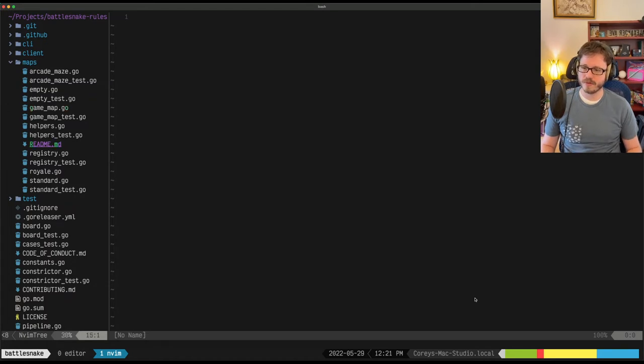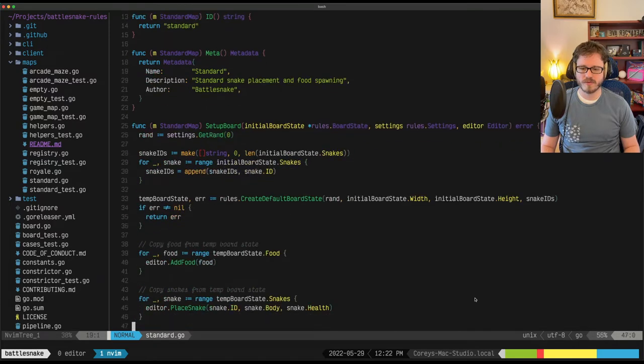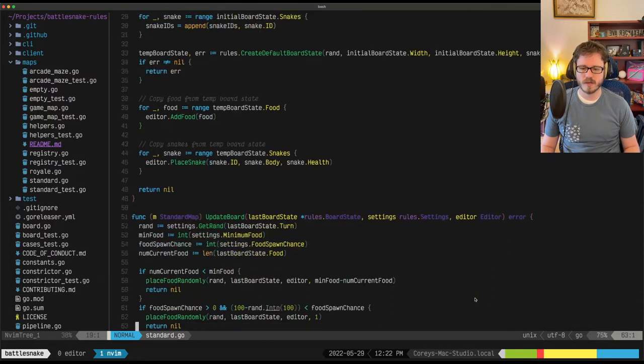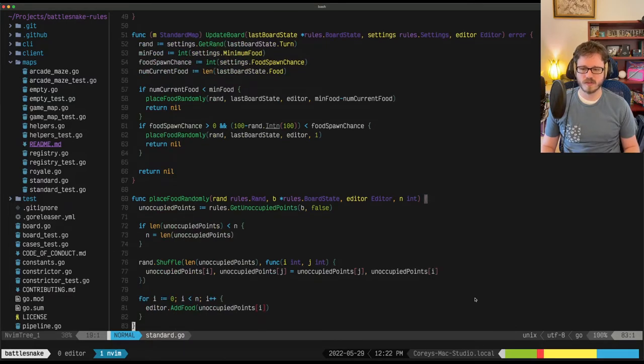This is the readme that we were just looking at. Let's look at standard just because I'm curious to browse around a little bit. So we're gonna make a different map. We're probably gonna make a maze map or a quarry maze map or something like that. We will register it. And then we'll go about with setup and do the updating. Awesome. This is relatively nice and easy. I like it. Okay.